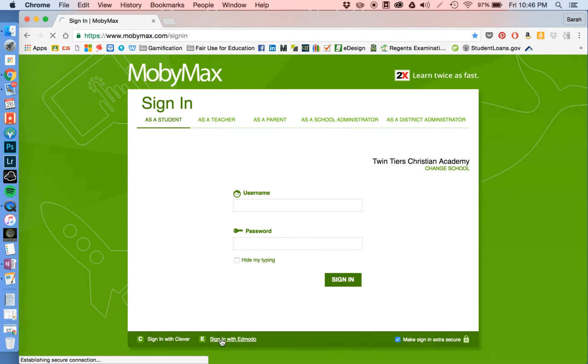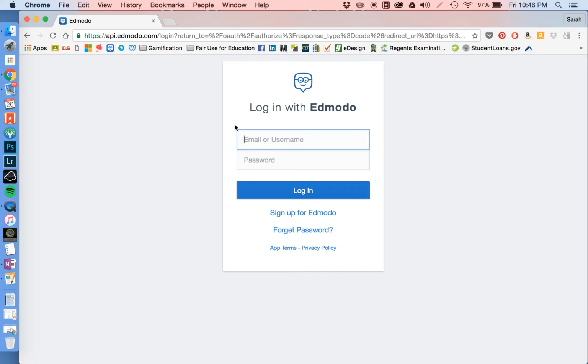When you click on that, you should come to a page that looks like this, where it says log in with Edmodo. If it does not say that, if it takes you directly into MobyMax and you're on a public computer, it means the person before you did not log out of their Edmodo, and so the computer just took that person's login information and used it as yours. So if that's the case, if it's not your account, if it logs you right into somebody else's, you're going to want to go to Edmodo, click on that, sign that person out, and then come back and try again.